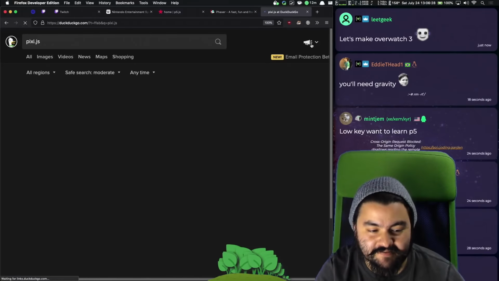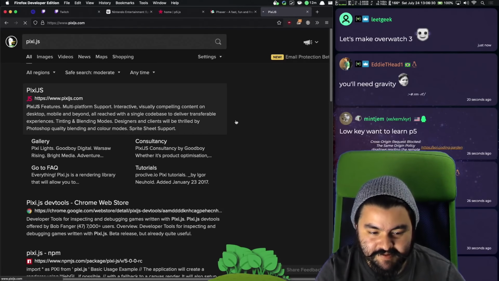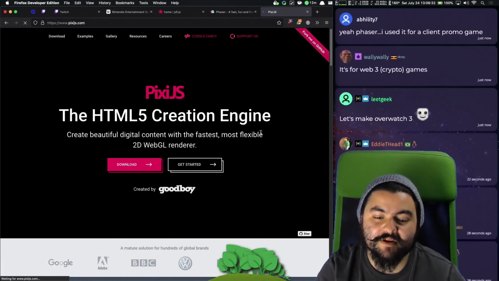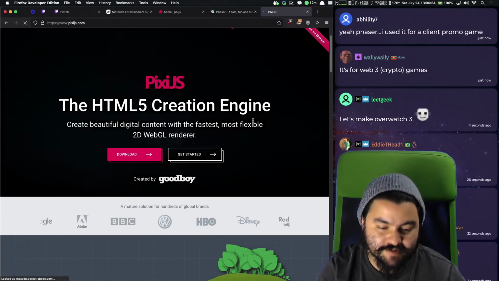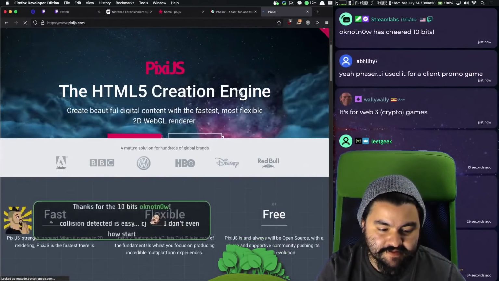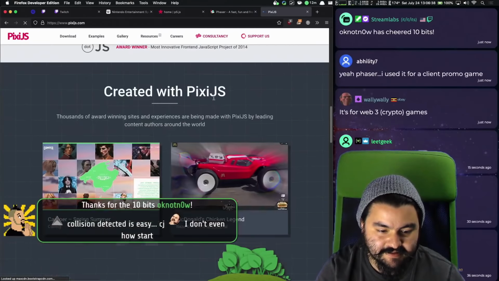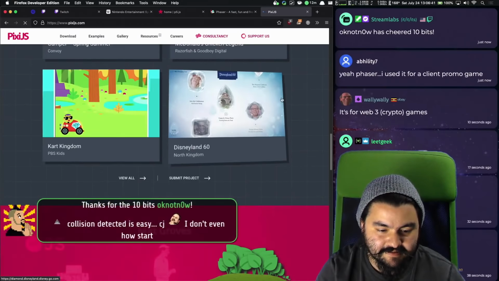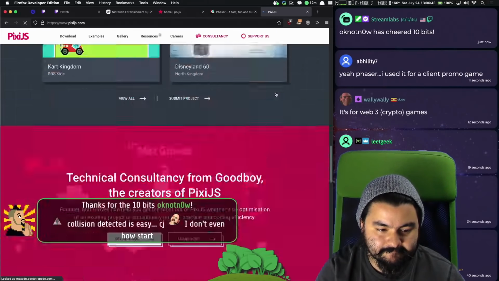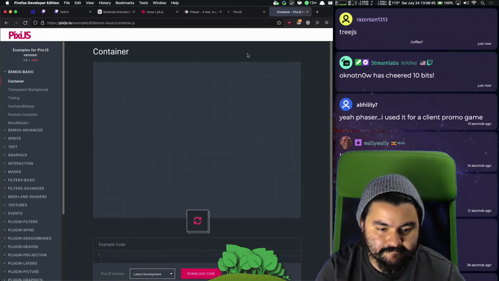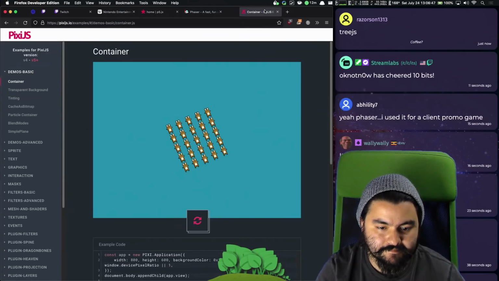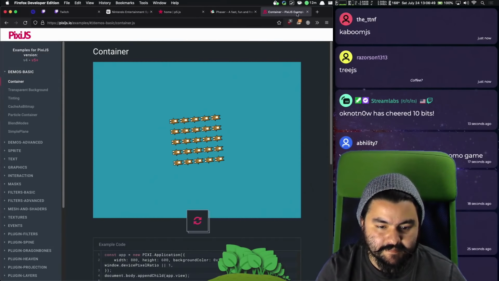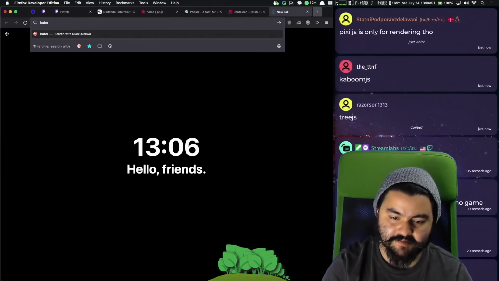Yeah, Pixie.js is another one I've heard of. I have not used it, but I've heard of it. Web3 crypto games. Interesting. The HTML5 creation engine. Maybe. Okay, yeah. Some people are mentioning Kaboom. Let's look at Kaboom.